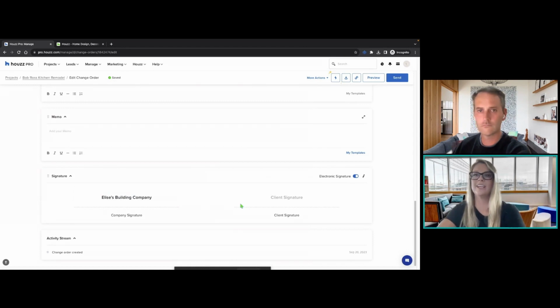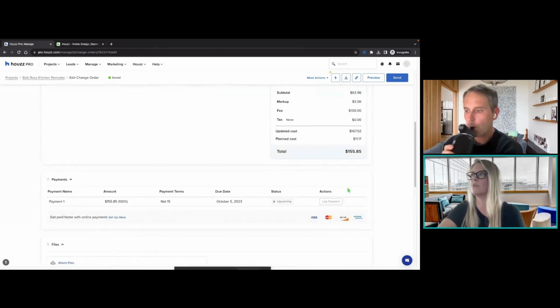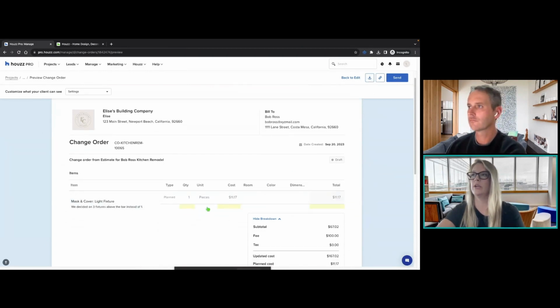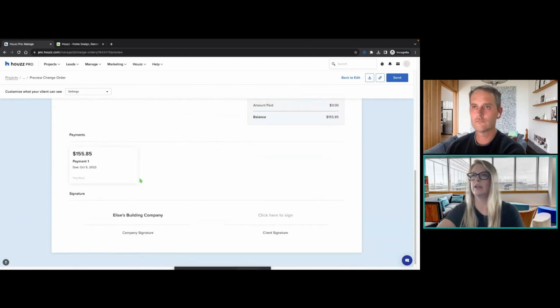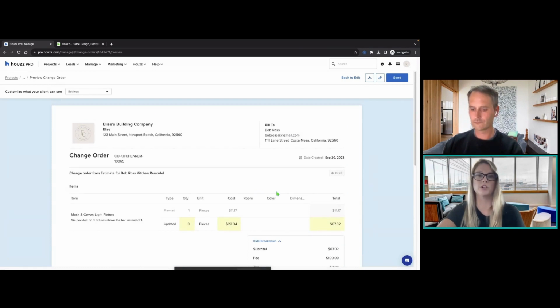So it's not getting to the end of the project and realizing, oh, I didn't account for that change, or the client's asking why we changed this. You'll have a paper trail of that within Houzz Pro. So you can preview this just like we do for estimates. And now we can see, if I scroll down here, again, what was originally planned on that estimate versus what we updated, again, highlighted in yellow. And then allowing the client not only to sign it, but also to pay online, which we're going to go over online payments today also. So again, great way to account for changes in the project.